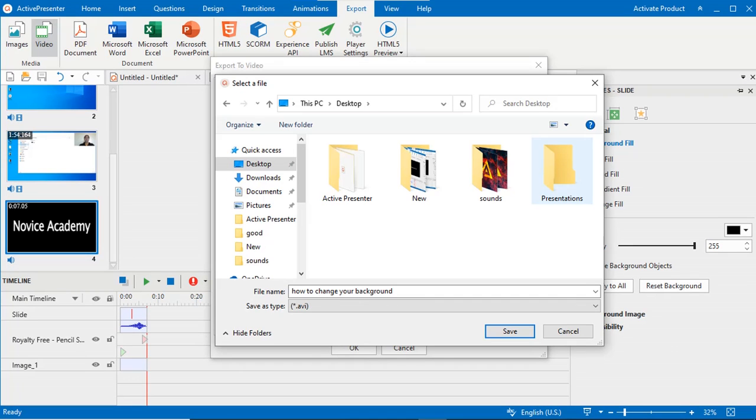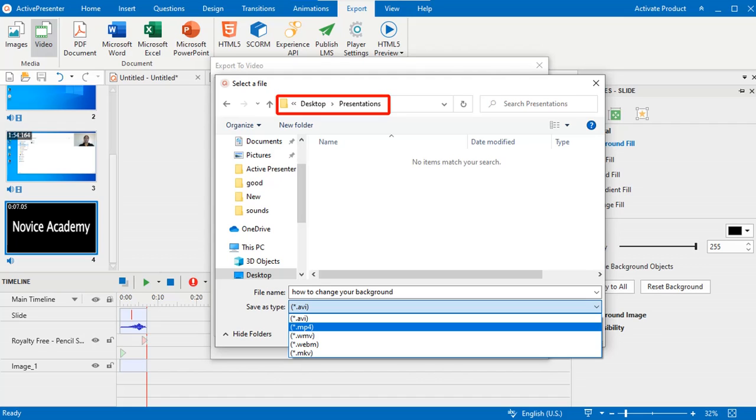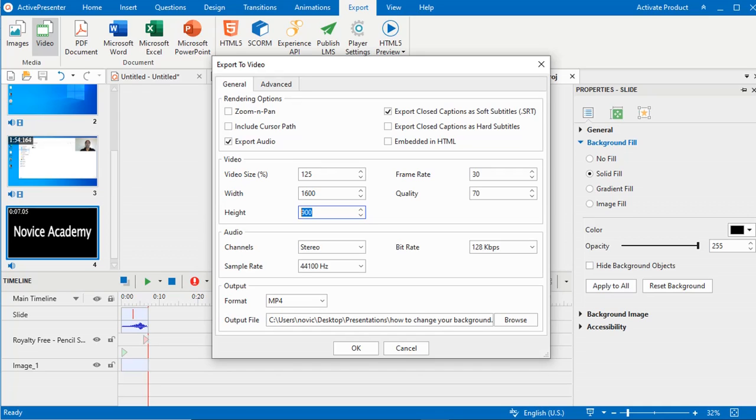As good practice, you want to have all your folders organized. So you will create a new folder in order to save your new presentation. Once you've selected the proper folder, you will make sure that the file name is appropriate to the new name of your presentation, and you will select the type by clicking on that little arrow on the far right and choosing MP4 preferably. You will then double check that you have the proper format and the proper output file, and then you will click OK to proceed to the export.